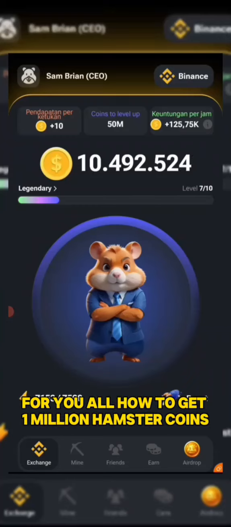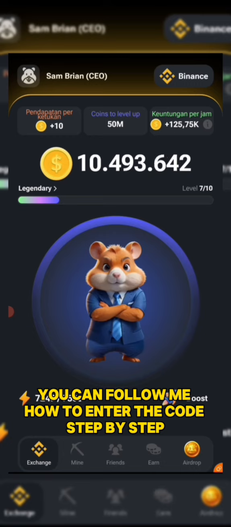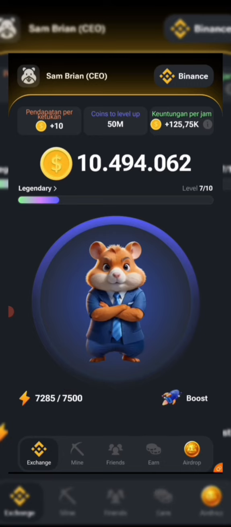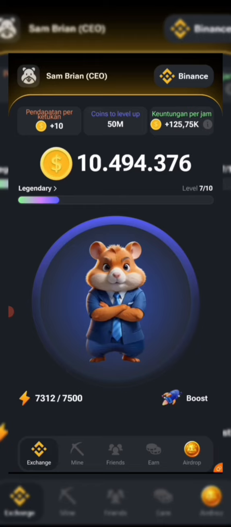Today I want to show you all how to get 1 million hamster coin. The code for today, you can follow me how to enter the code step by step. Okay, the first step, you can triple tap on the left corner like this. 1, 2, 3.